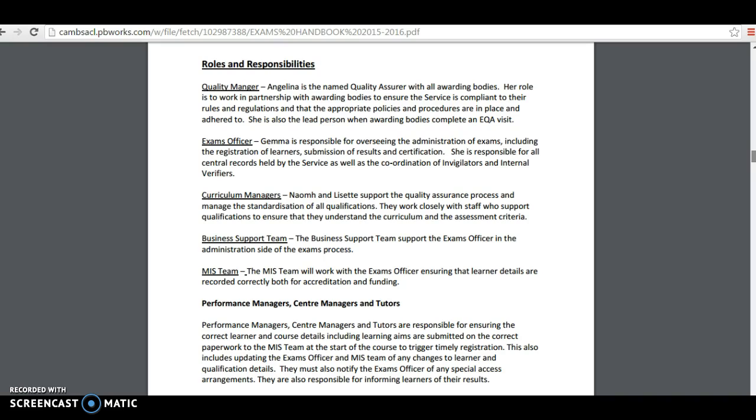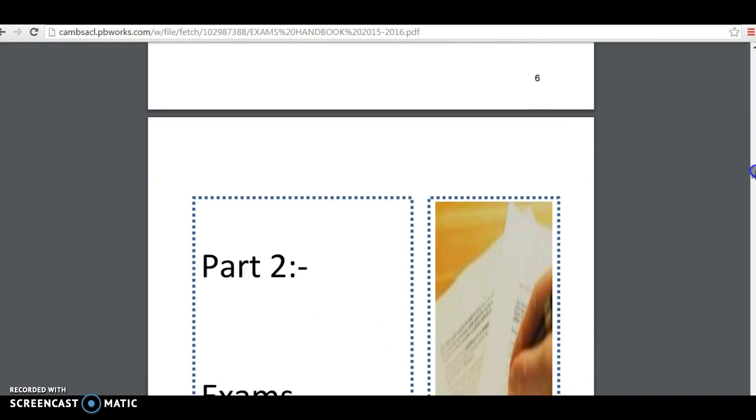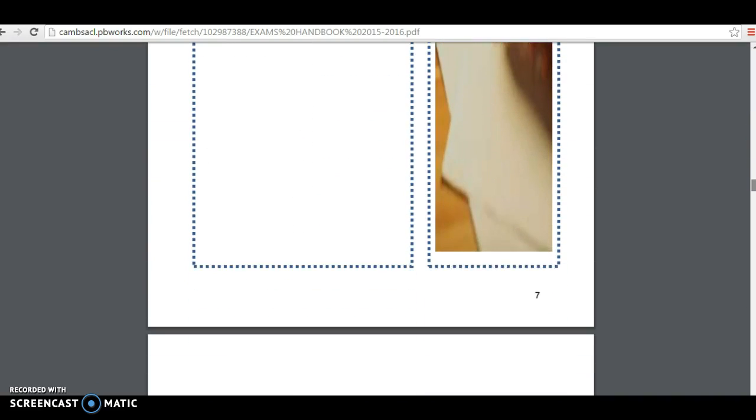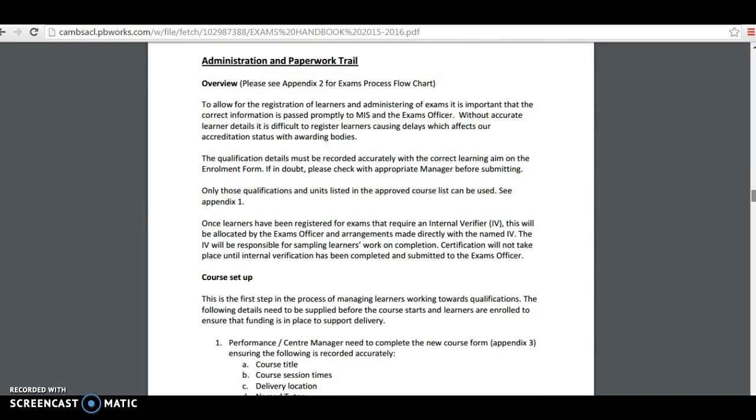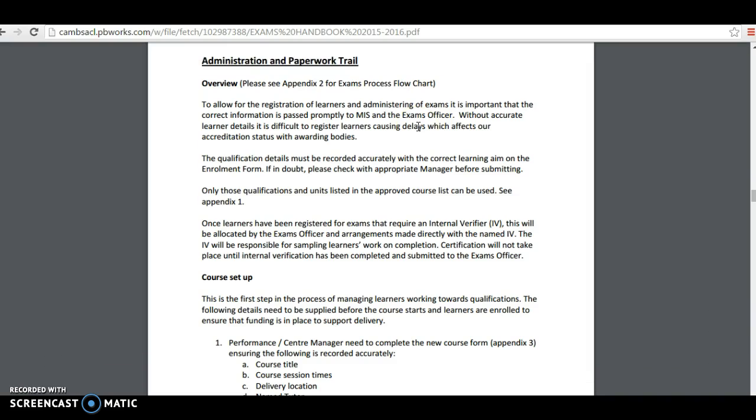The roles and the responsibilities of the team involved in accreditation. And here's the information about the process, the exams process, and what you need to do. It looks complicated, but it's actually very clear.